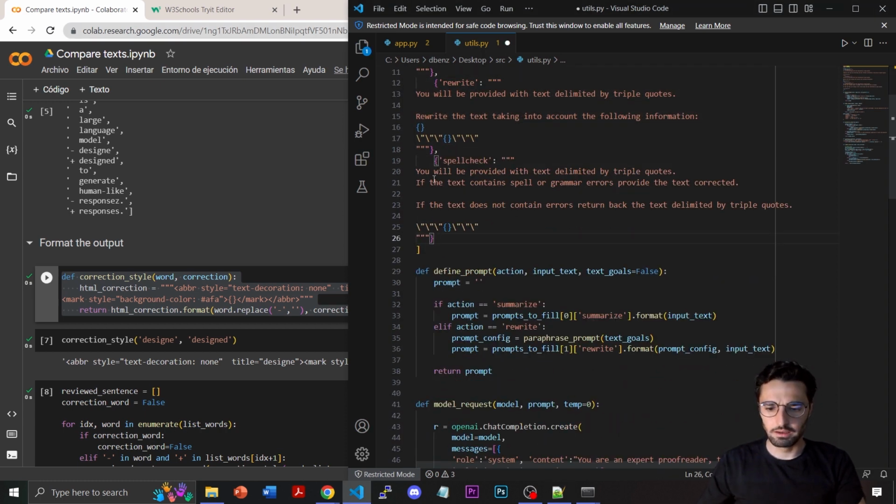The same, you will be provided with text delimited by triple quotes. And here what we are doing is adding conditions. If the text contains spell or grammar errors, provide the text corrected. So we are asking ChatGPT to validate first if there are errors, and if there are, do this action. If the text does not contain errors, return back the text delimited by triple quotes.